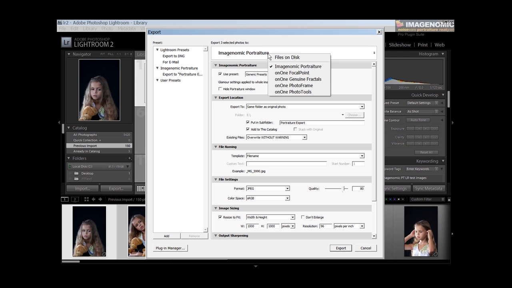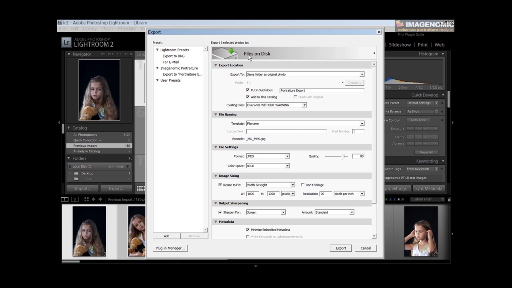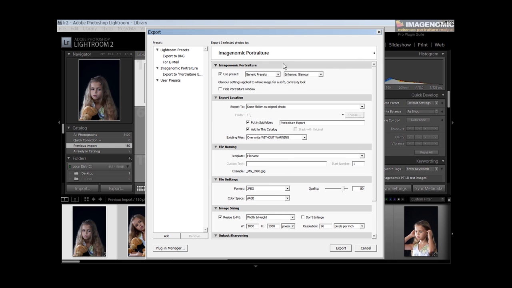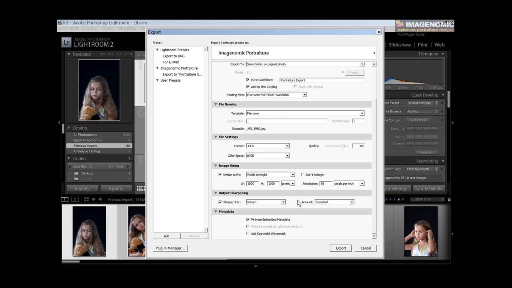We want to make sure that it doesn't say Files on Disk. It has to say Imagenomic Portraiture up here, so you can get the export action to show up in the dialog box. We're going to use the preset Enhanced Glamour. We're going to use the same paradigm here. We're going to put it in the subfolder Portraiture Export. We're going to add it to the catalog. Tell it to sharpen for the screen, and we're going to use the amount being standard.